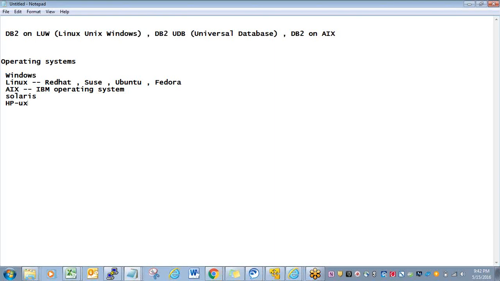HP-UX is the Unix of HP. HP is a big company, and it has an operating system called HP-UX. The reason I'm mentioning all these operating systems at the beginning of today's class is, remember, DB2 runs on all the operating systems.